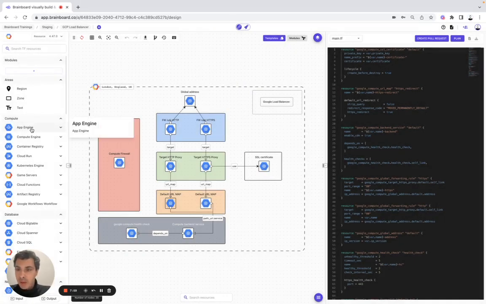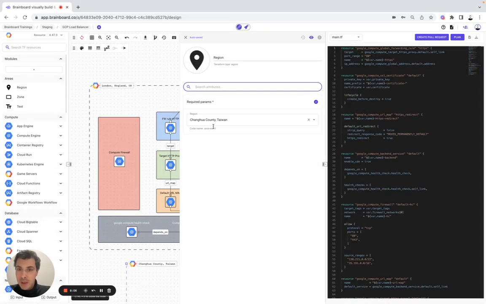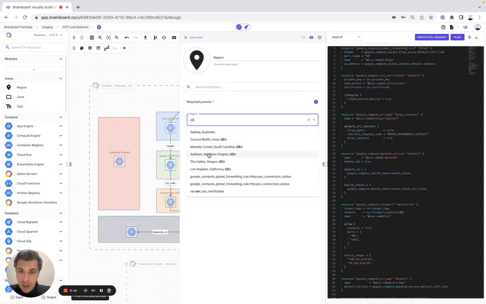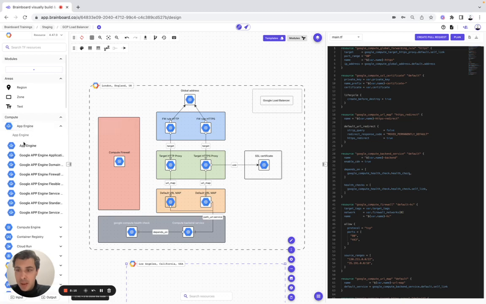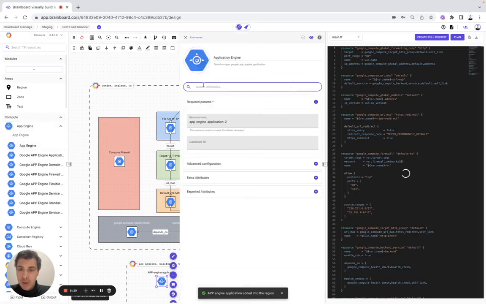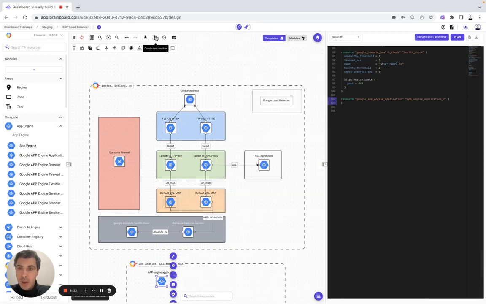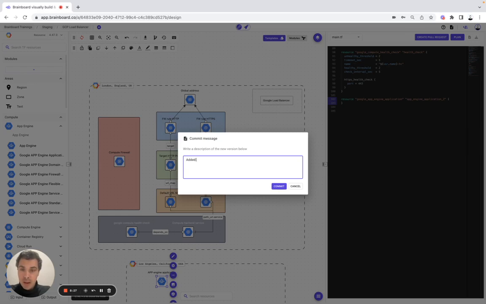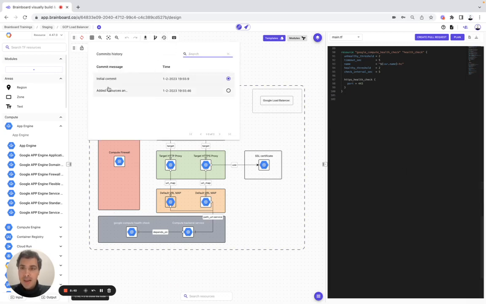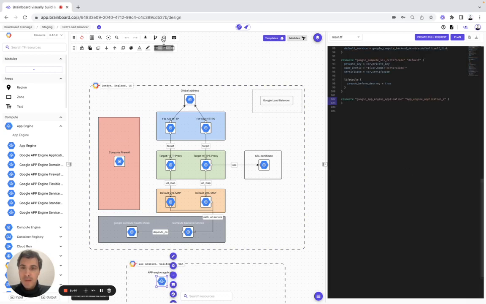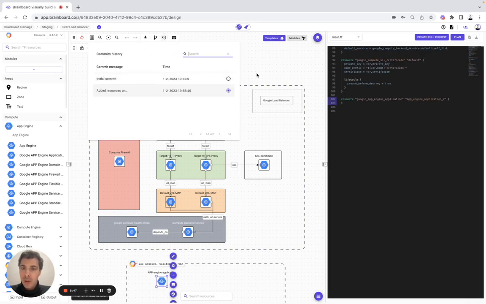And now, for example, you would like to add, let's say, another region. And in this region, let's say here it will be US, or here would be Los Angeles. And you would like to add, for example, in this region, it's just an example, a new resource. So here you can create a new version, say added resources and region. So here you commit. Here you can go back to initial commit, as well as added resources here. So here you have a global history of all the changes that happen on your infrastructure.